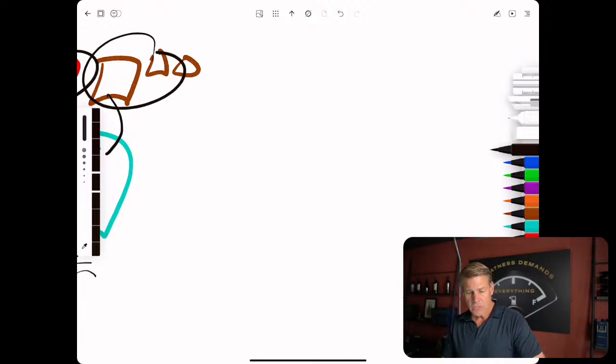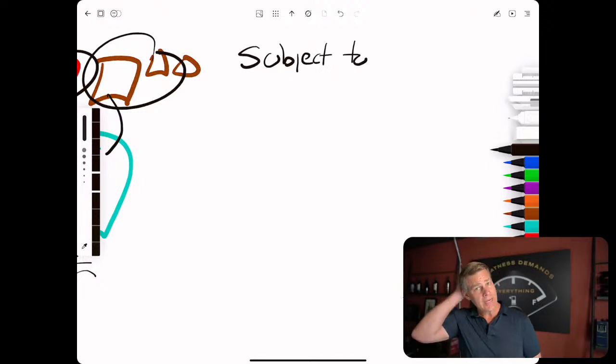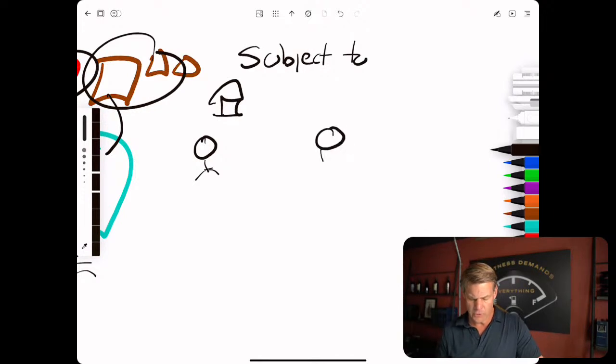All right. So when else would we use a land trust? Subject to deals. Subject to transactions is one area where this is a popular tool. And if you're not familiar with what a subject to deal is, that is a situation where you have a property owner here who has this house, and you're going to approach them and say, listen, I want to buy your property, but I'm going to give you a little bit down. So I'll give you $10K down, and then I'm going to take over your mortgage.